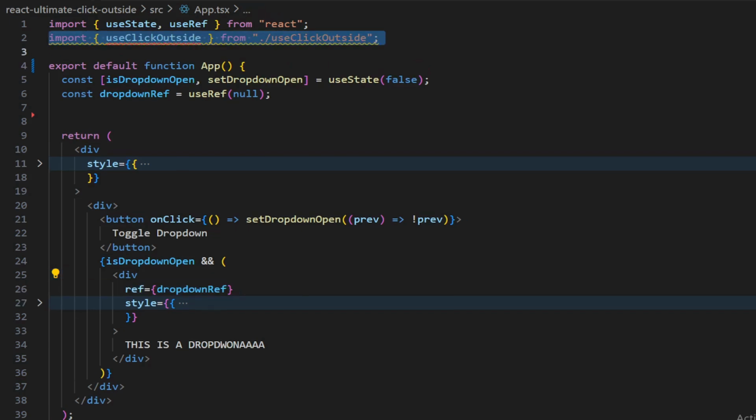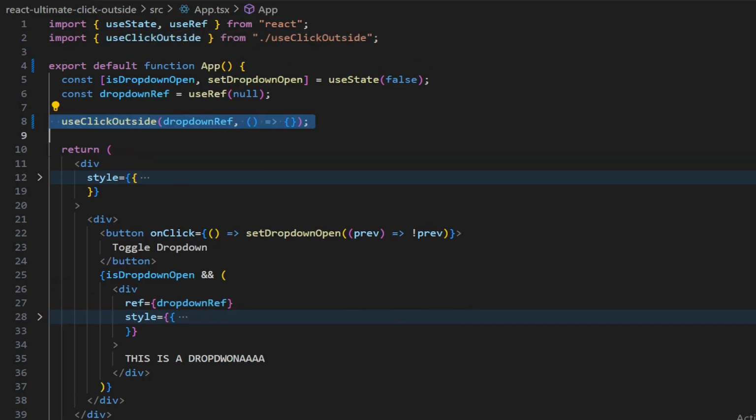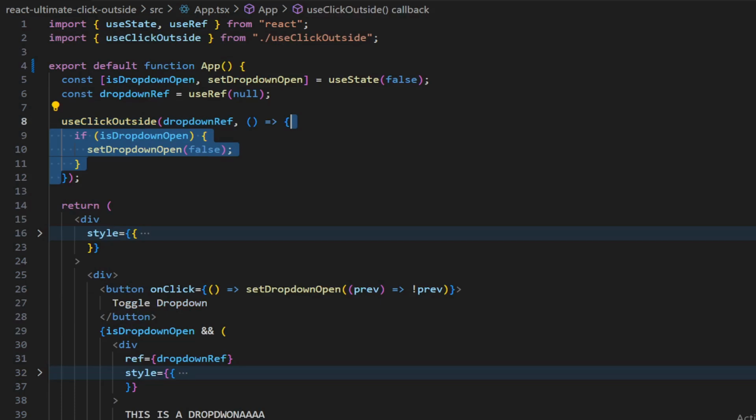And finally, we will go back to the component, import the hook, call the hook, passing down the ref, as well as the callback, where the callback will contain only the call to close the dropdown in case it is indeed open, and save. We can now go back to the browser, click on the dropdown, and then click outside of it. And as you can see, it closes.